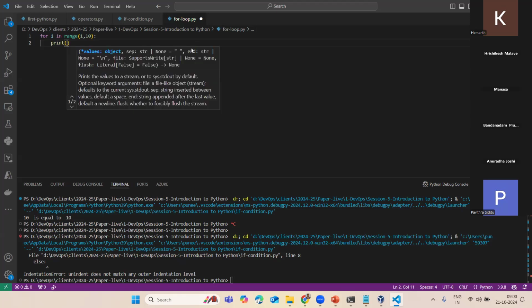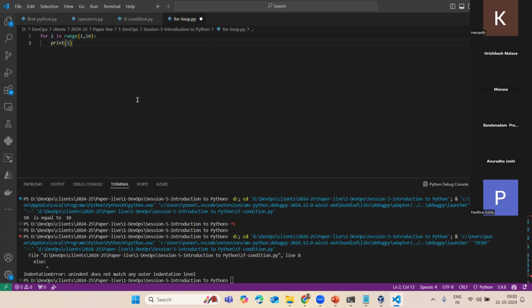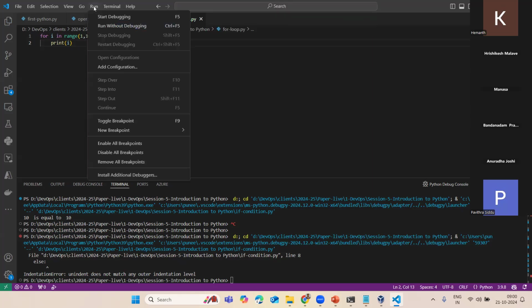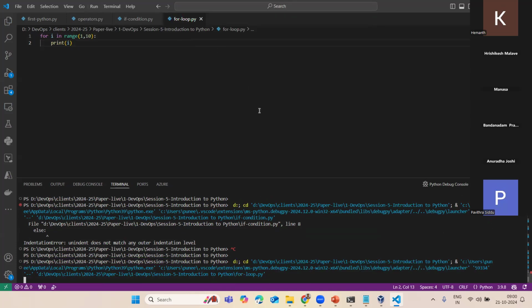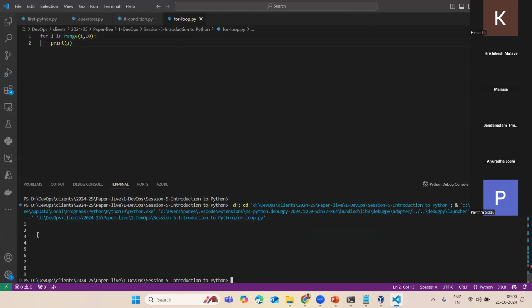Print i. That's it. So just 2 lines, and run it. Run, and you see that 1 to 9, right?